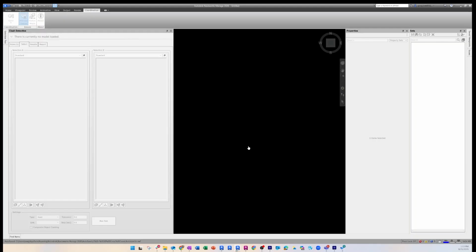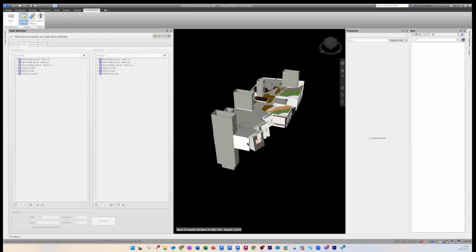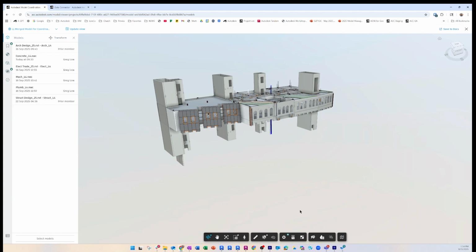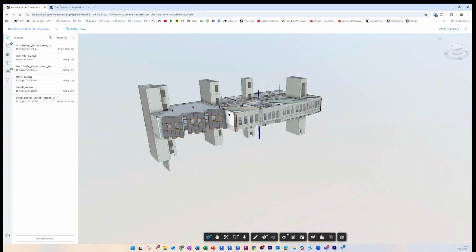And that's really the initial setup of getting in with model coordination, using your models and folder structure to create your coordination space. And then that gives me the ability to merge my models. And now I can view those models and begin my coordination, whether I'm using Navisworks or model coordination. I can start that process.